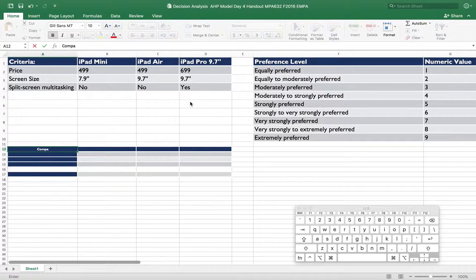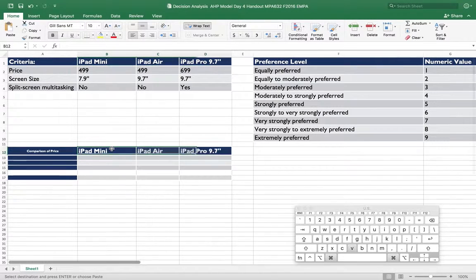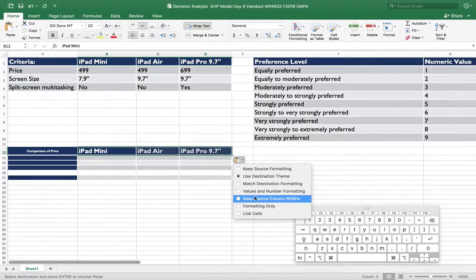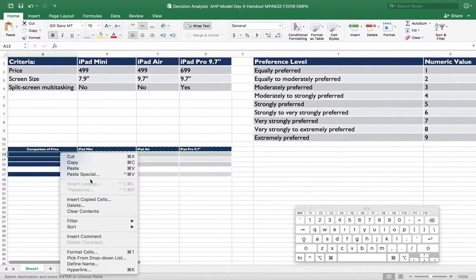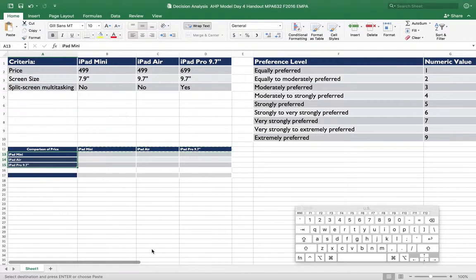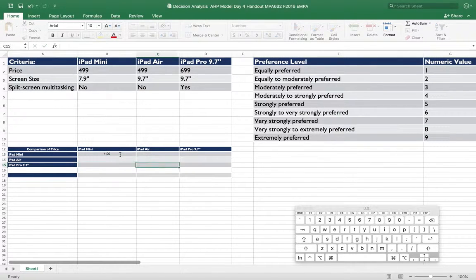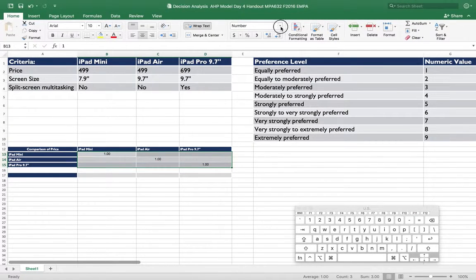So comparison of price, and we're going to use iPad mini, and we're just going to use the destination formatting here, and we'll copy this over here, and we'll do a paste special, do a transpose, so that we have our nice little pairwise comparison. Now, in any decision we're going to make, when we compare two items that are the same thing, we're always going to equally prefer them. So the iPad mini compared to the iPad mini is just one, and we can do the same thing all the way down. And I am just going to change these to fractions so they look a little nicer here.